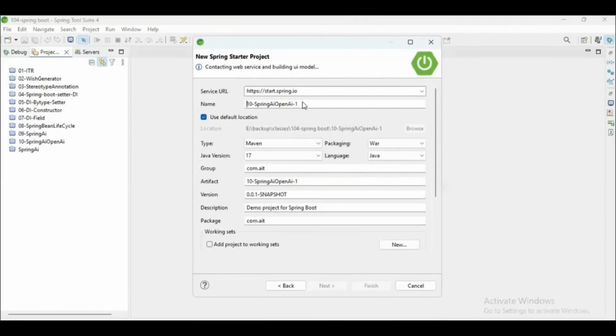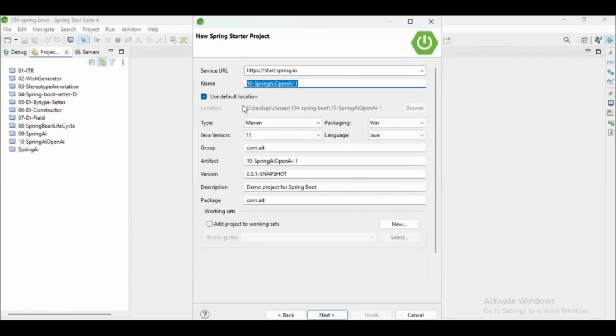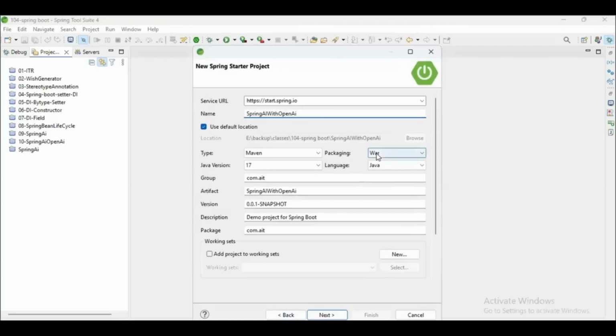Now let me add the project name. My project is Spring AI with OpenAI. This is my project name. At the end of the session, I will share the entire code with you. Packaging is war, Maven, Java version is 17, language is Java. I will keep it as it is.